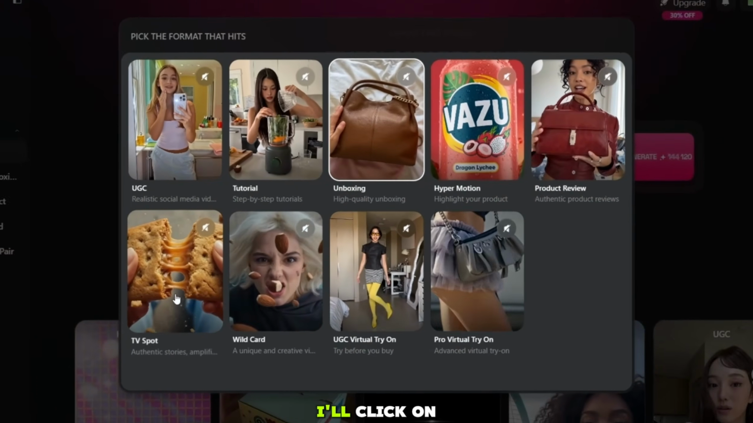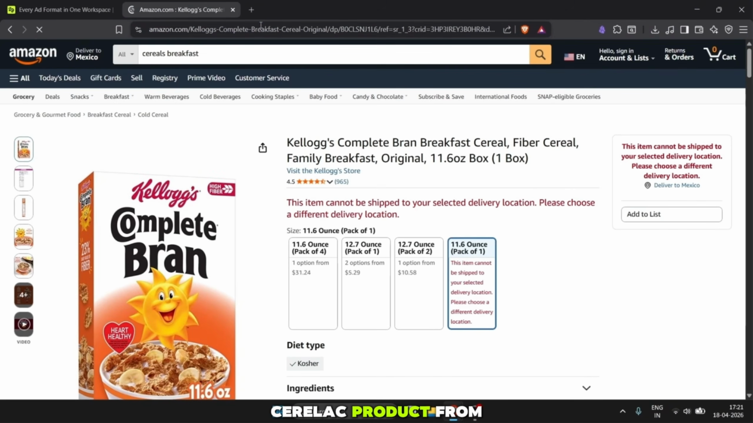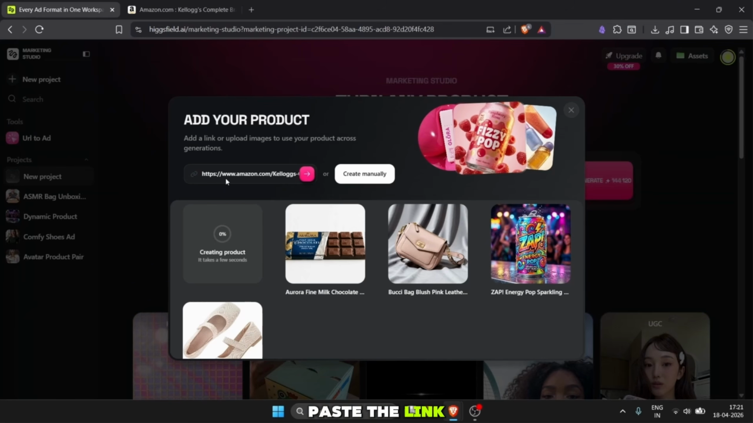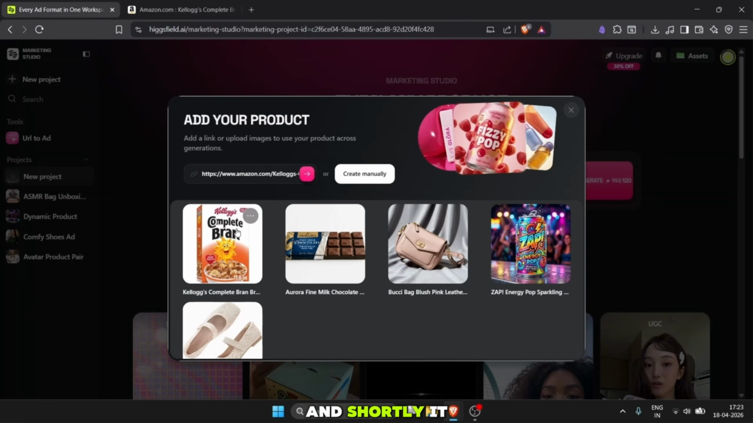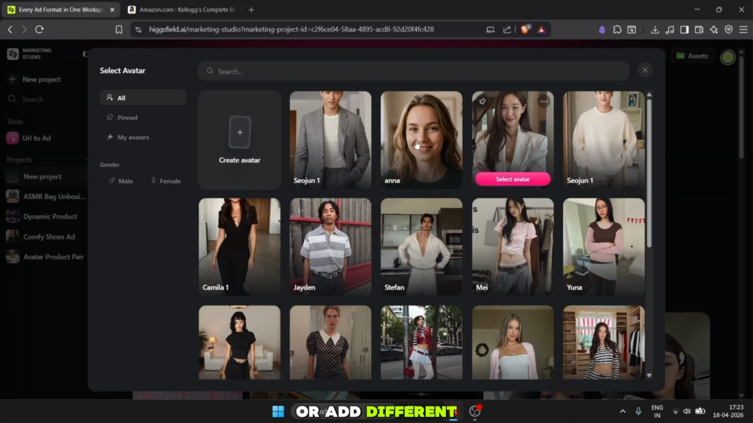TV spot. I'll click on it. Remove the previous assets. Then get a Cerelac product from Amazon. Paste the link. Create the product. And shortly it will generate. Then either you can prompt it or add different avatars.